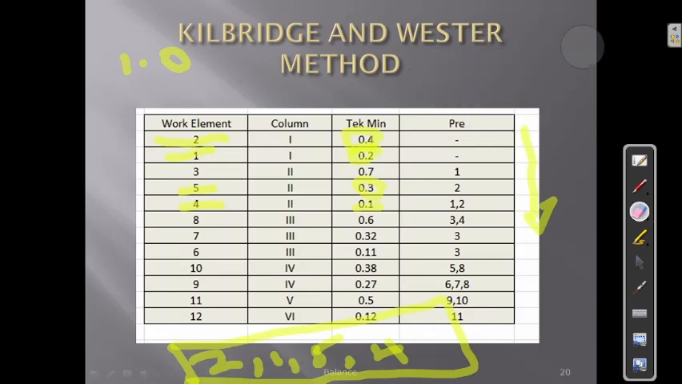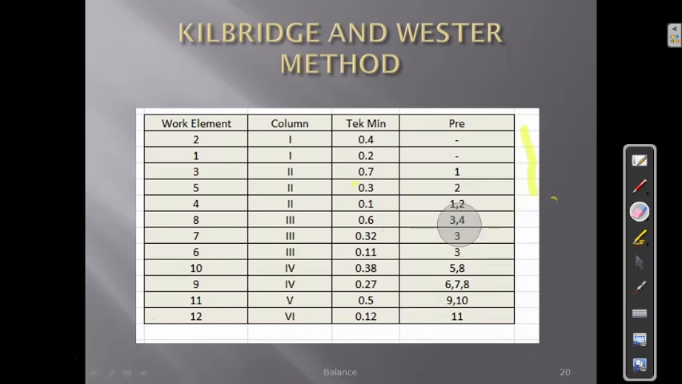Likewise, we will do for the remaining stations also. How we can take, what are all the predecessors we have already finished. Likewise, we will take station 2, station 3, station 4 also. This is the Helgeson-Birnie, or rather the Killbridge-Wester method.